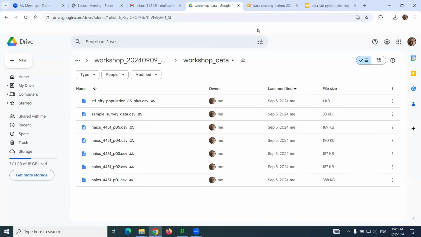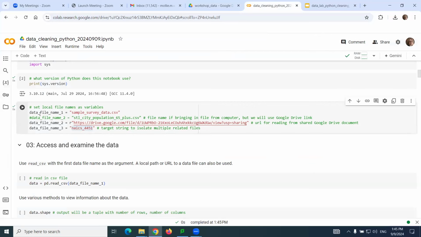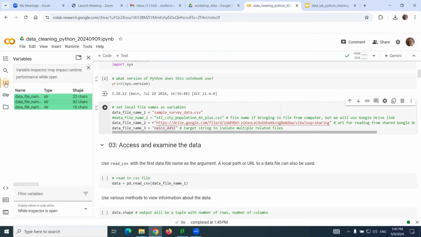So I'm going to run that, and that's going to essentially import our variables. Just to double check, I could open up our variables list, and now I can see that the 3 variables that I set up here are now appearing as variables in my variable list.